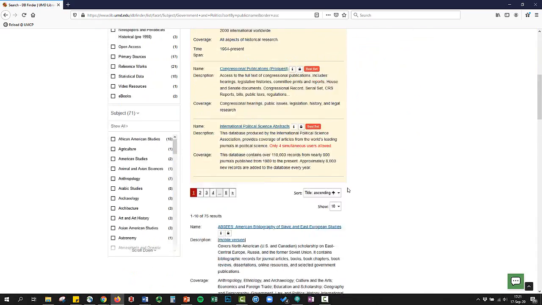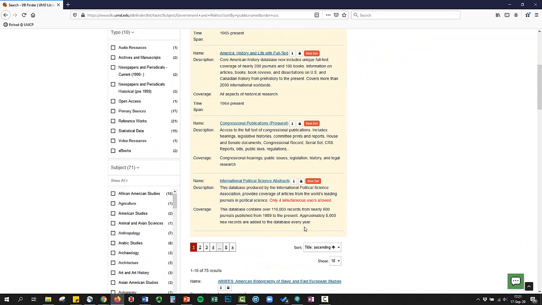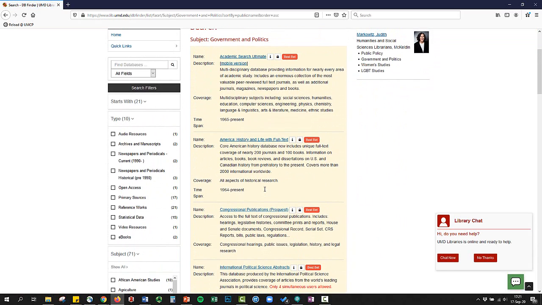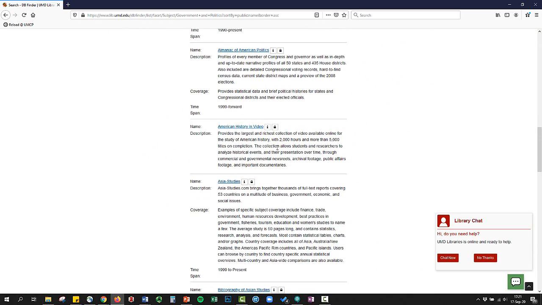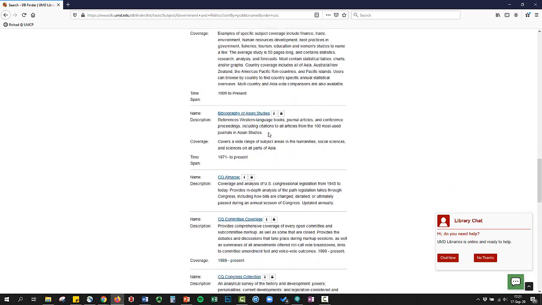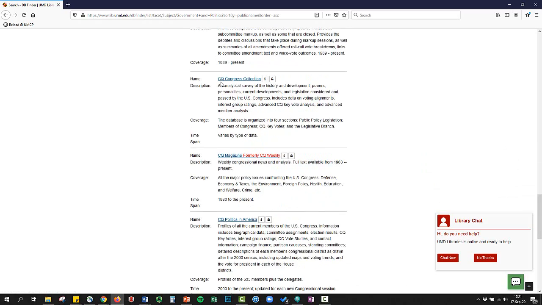So with that in mind, if I looked in something like government and politics, you'll see that this has a very particular bent to it. I think something like International Political Science Abstracts might be helpful. Academic Search Ultimate is a general search, and we can get at that for a moment. But you'll see a lot of these are very, very specific. Even getting down to the CQ resources, which are designed primarily for members of Congress and their staff.